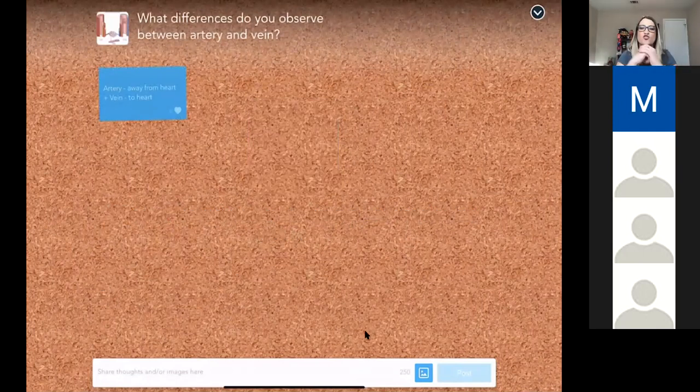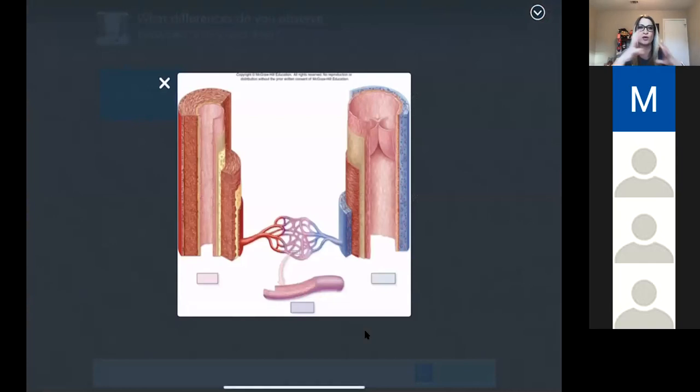All right, good. What are some structural differences you are seeing? Just looking at it. You can actually click on that picture and it will become bigger. So just by looking, do you see anything that's different about these? Okay, we got thickness. Okay, good. Anything else you notice? Okay, good. Valves is a good one. Okay. The tunica media is wider on one.